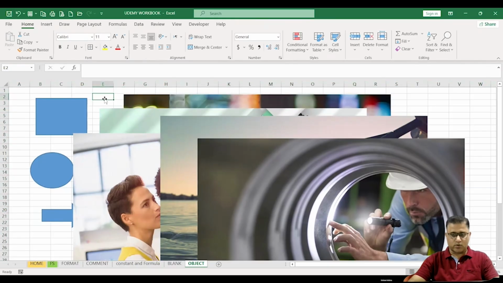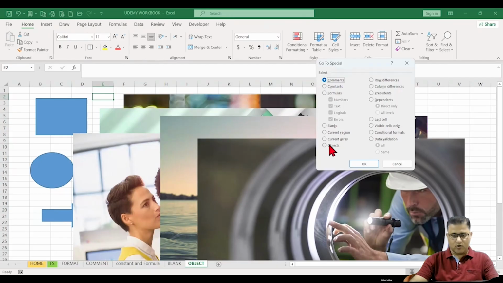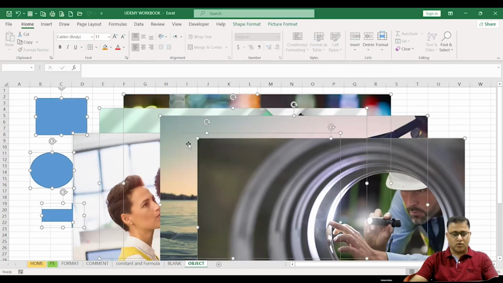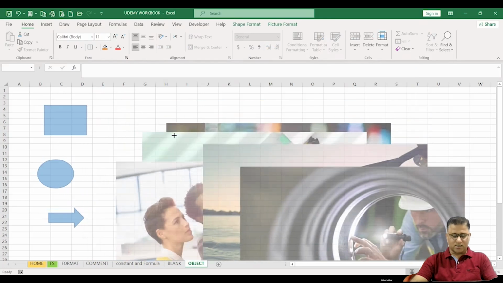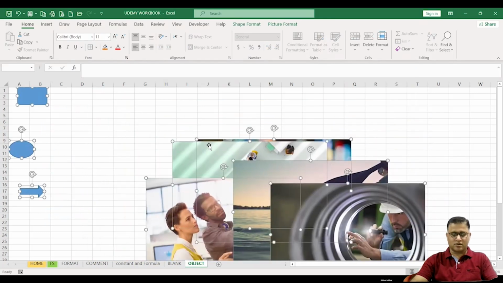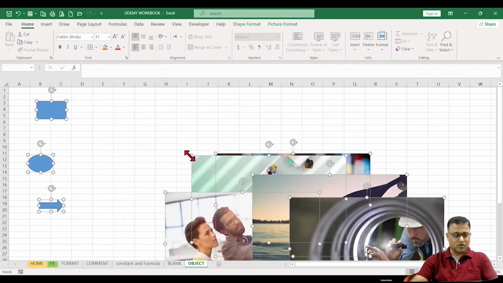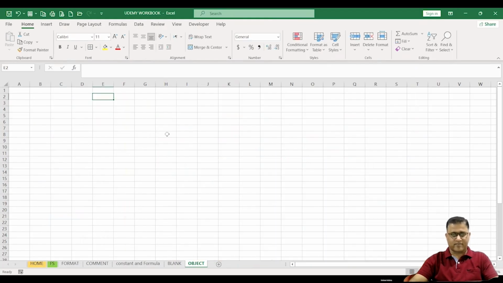So in this case, what can we do? Again, press find and select, go to special, and here we have an option of object. Any type of images, any type of shapes are known as objects. Click on OK. You can see all images are selected together. If you want to resize, you can resize like this. See, all are resized together. If you want to delete them together, simply press delete and all the images and all the shapes are cleared.